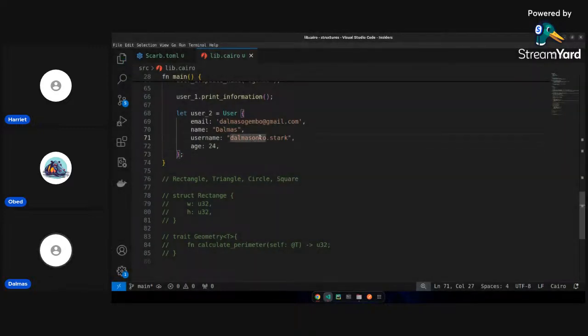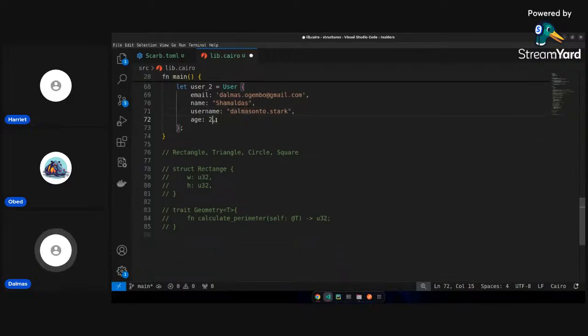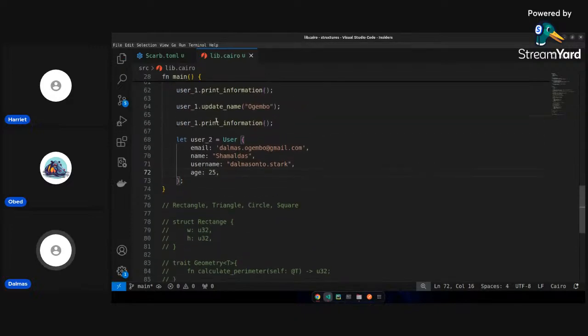Okay, control save. So let me just update this one quickly. So maybe that one is dalmas.gamble, something like that. And yep, so we have all that value updated. So that's another user, let's say. But now I want to use this user in various methods.